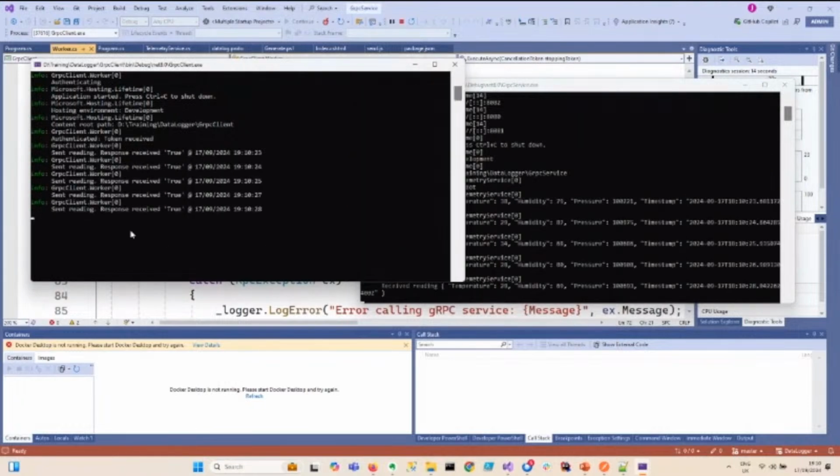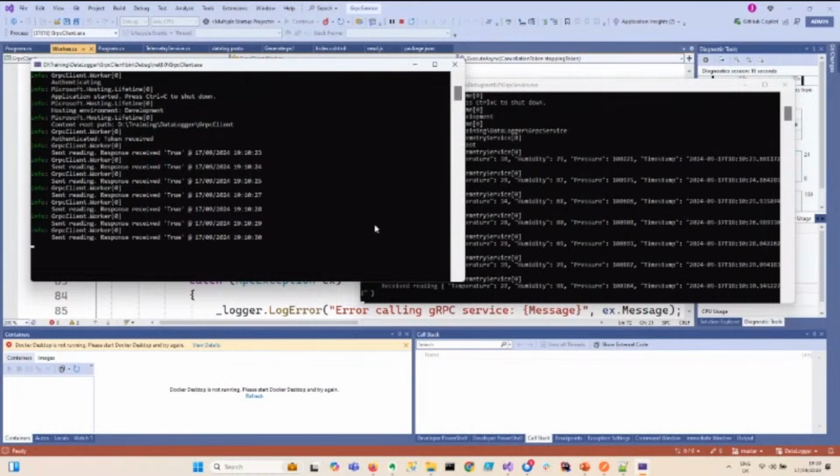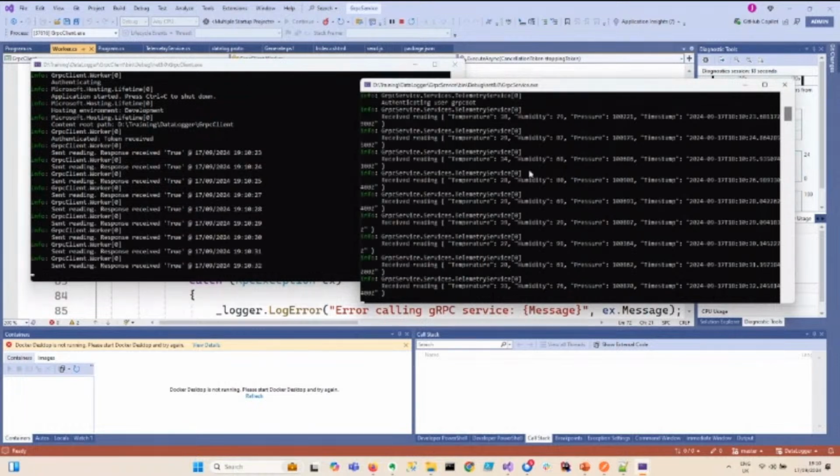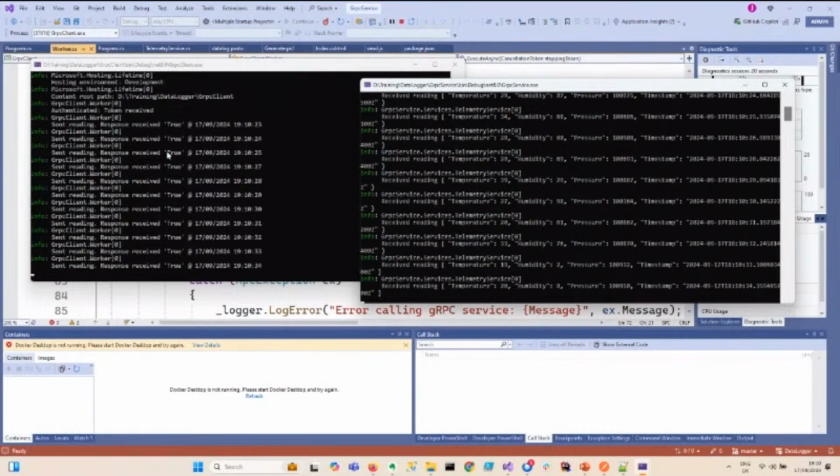Right, so this is my client, and it's sending all this telemetry to the server, and the server's logging it out here, and the client responds, everything was good, I received the message. So as you can see, quite slow progress through the system.